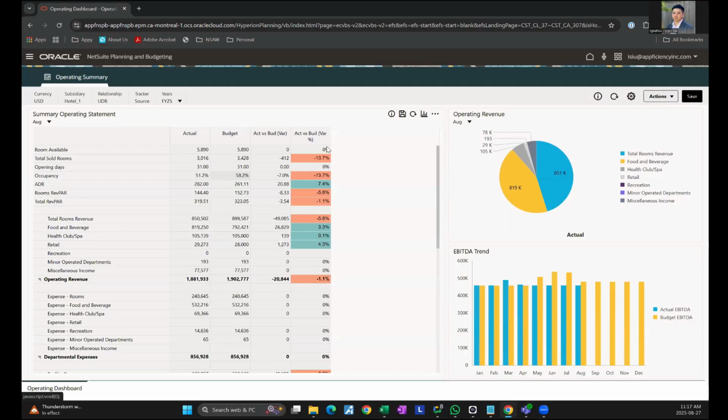So coming into here, on this dashboard, on the left is the summary operating statement table. On the right, we have two dashboard charts to support the visualization. On the left, at the top, these top KPIs are required for USALI reporting requirements, and this can easily be done in NSPB. So the rooms available, how many rooms you sold, the occupancy ratio, the average daily rate. These can all be calculated in NSPB.